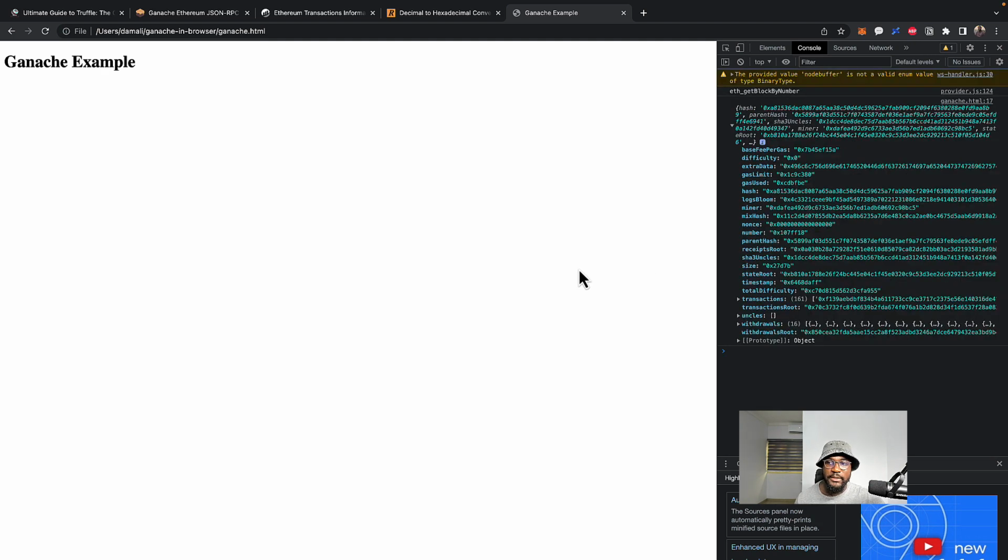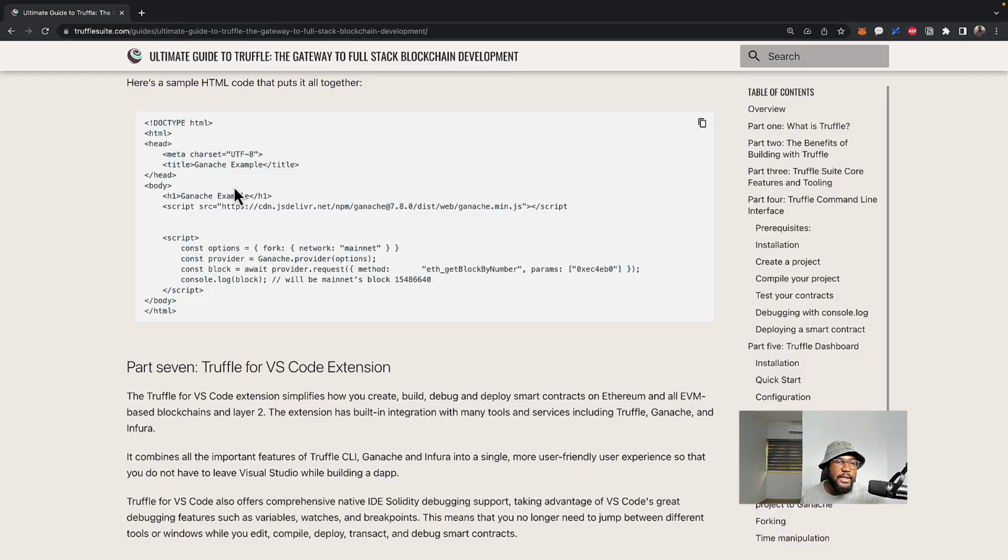So with a feature like this, you can actually build your smart contracts accessing live contracts, live information. Your dApp is going to be built in an environment that closely resembles what you're going to see when you deploy to a mainnet or even the testnet. And that's it for Ganache.